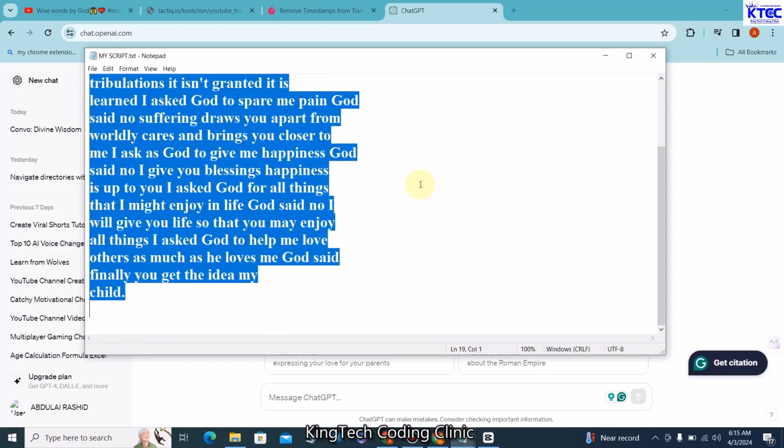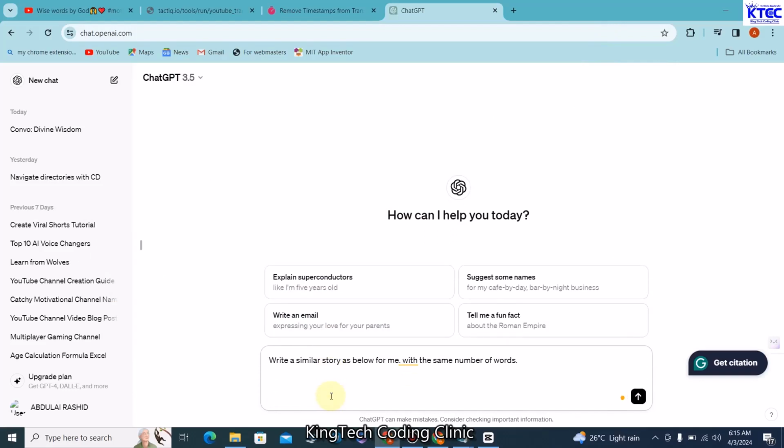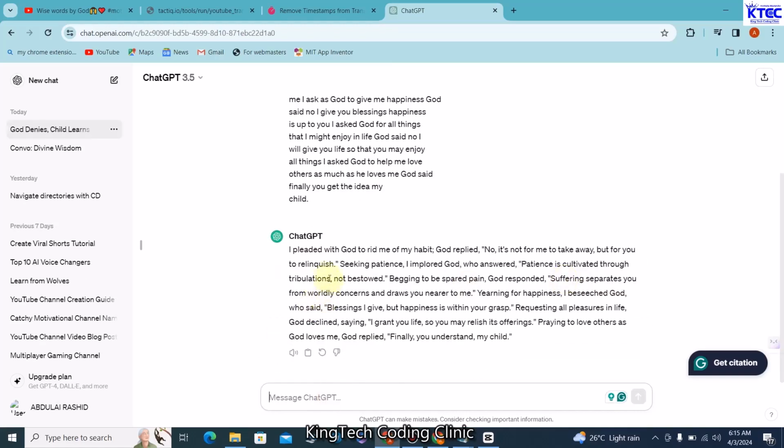So Control A to select, Control C to copy this. Now let's tell ChatGPT to write a similar story for us, please. After typing this, just press Shift and Enter to get a new line and then paste this script. Now hit Enter. Now ChatGPT has given us a similar script here, and it says what?